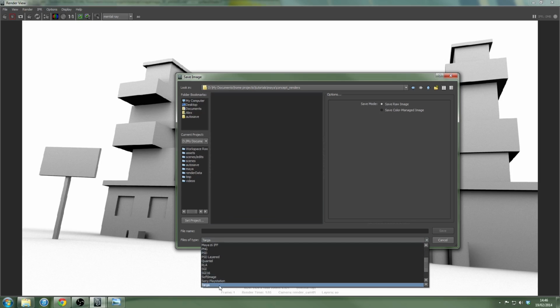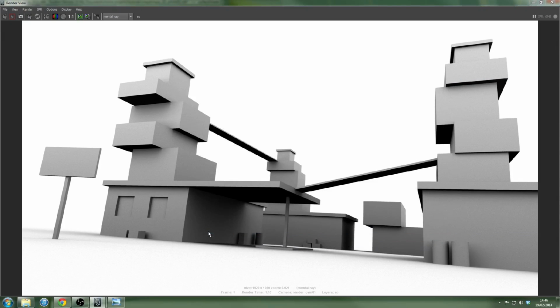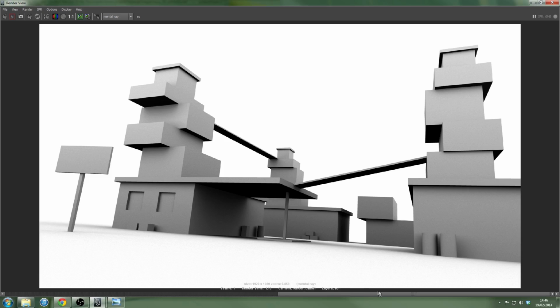Then save this as a Targa, so that the background is separate from the foreground, because it supports alpha Targas. Call this concept AO source 01 and save that. And we can leave that now. I'm going to save this image here so that we can then flick between it depending on our next shots.